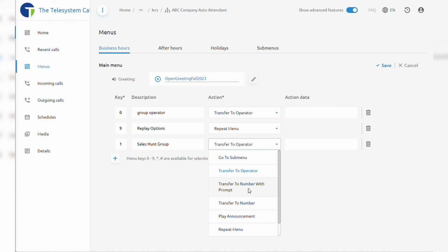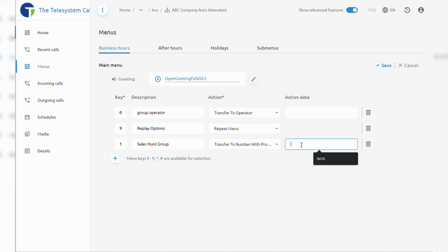Transfer to number with prompt. When this option is selected, you can enter a phone number or extension into the action data type. When callers press this option, they'll hear a pre-recorded message notifying them their call is being transferred, and then it'll send the caller to the destination you've entered.